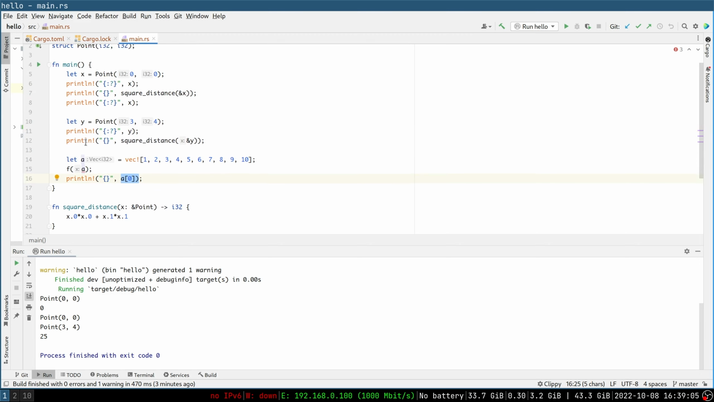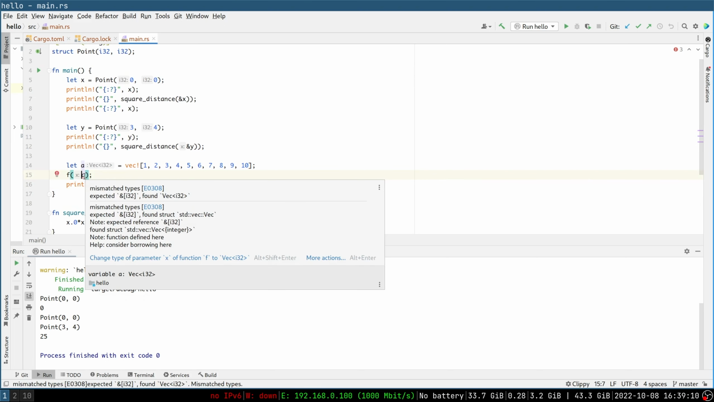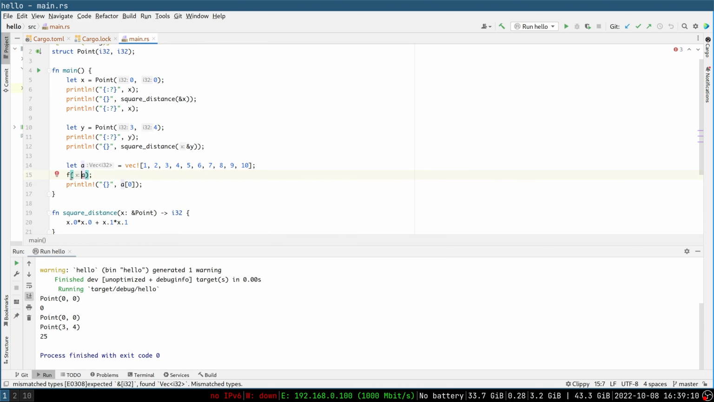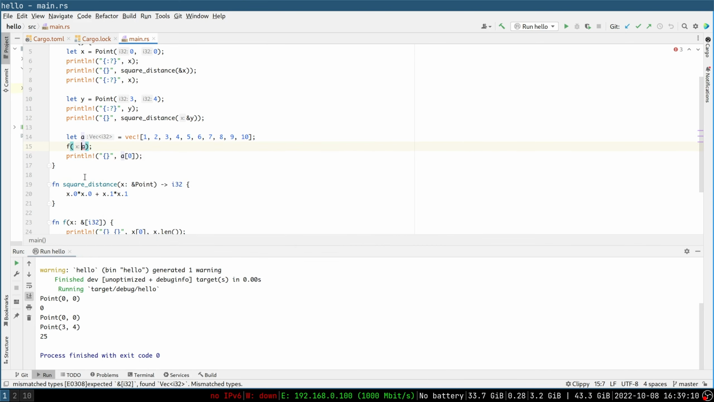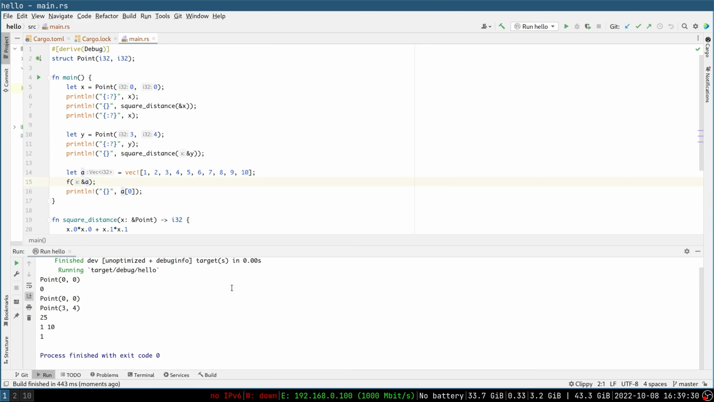But the thing here, as before, is we need special syntax to pass a slice. And in this case, we have an operator. We can pass it like that. Right. This is the slice that is the entire vector. So if I do this, I expect to see a0 to be 1 and the length to be 10. So let's give it a shot. Right. So you see 1 and 10, and it prints a0, which is 1.